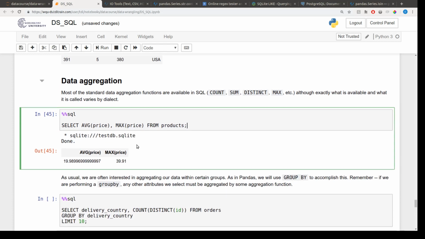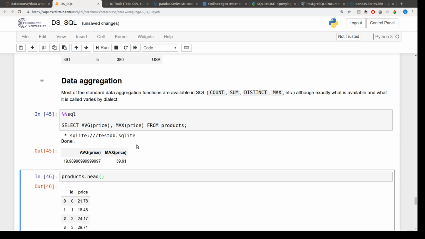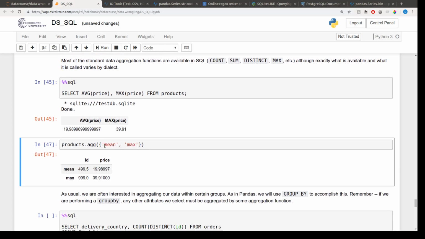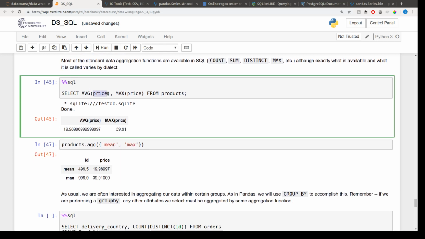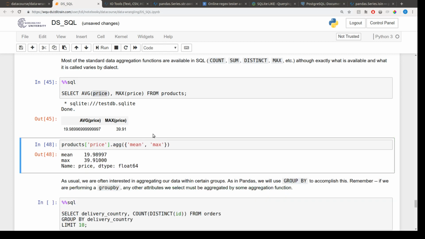And that's pretty simple. This is equivalent to, in pandas, if we had our products table, simply aggregating it using a mean and a max. Only, of course, we selected the price column. There we go.